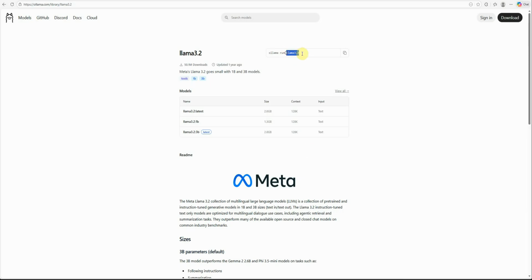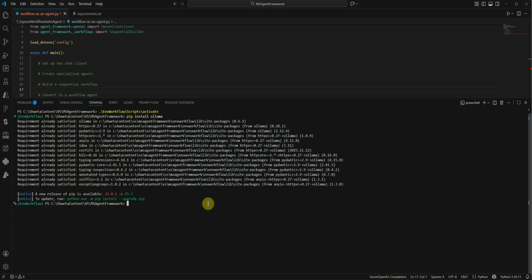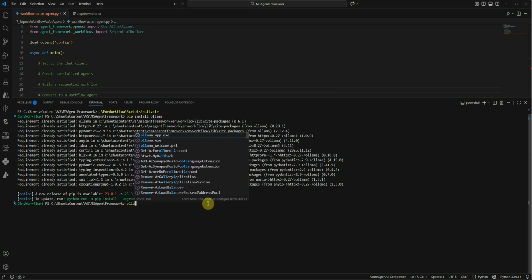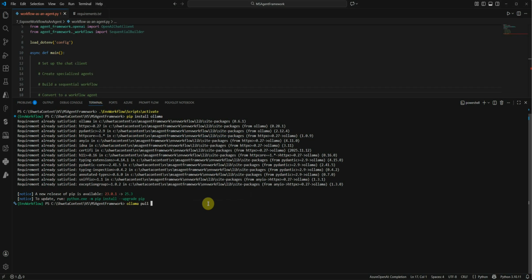For that, you just need to grab this name, so make sure that you are grabbing this name correctly. And you need to say ollama pull and your model name. As soon as you hit enter, it will start downloading the model on your machine. Now this particular command is going to take 2-3 minutes depending on the model you are downloading, so I'm not going to repeat that here.